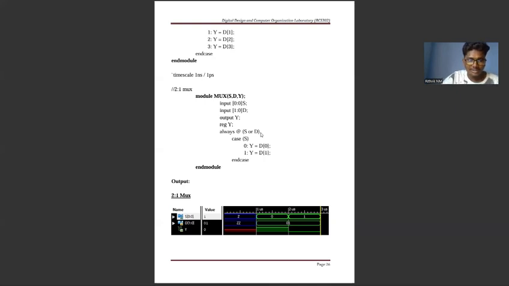So case of S is used because it begins a case statement to decide the value of Y based on the value of S. So in the 8th line, 0 is to Y which is equal to D of 0 is used because if S is 0, assign the first bit of D, that is D of 0, to the output Y. When we send a 0 to a selector pin, then the first input will be selected.